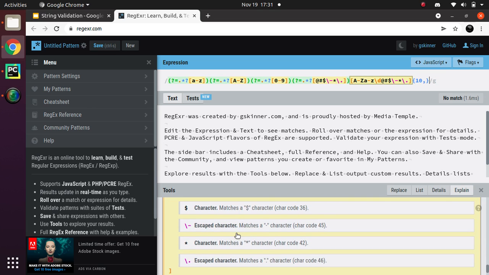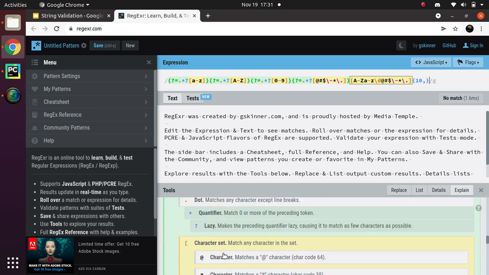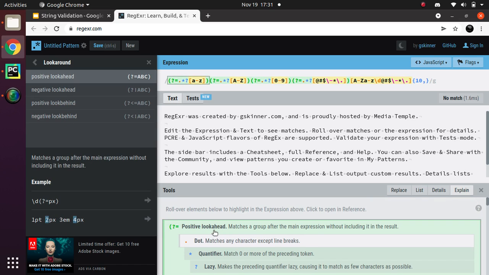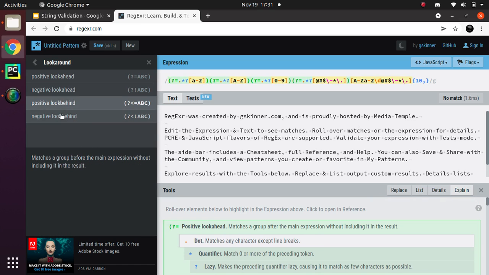And you can see that every expression is well explained here. If you want to study look ahead and look behind, a lot of examples are given. For example, this slash d is the main expression, and this is a non-consuming expression. It will check for the word px, and if a digit is before the px, it will only highlight the digit, because this is what look ahead does. It only highlights the main expression, and the non-consuming expression is never highlighted.